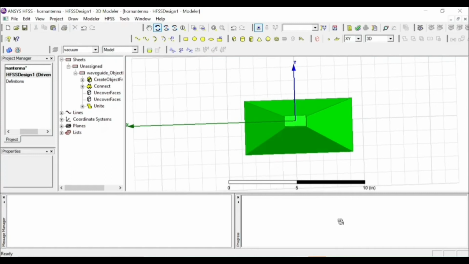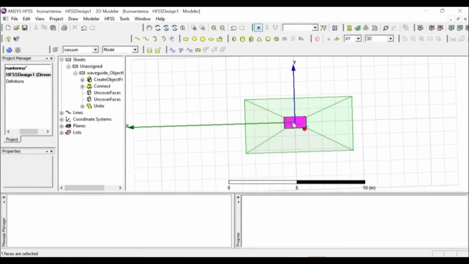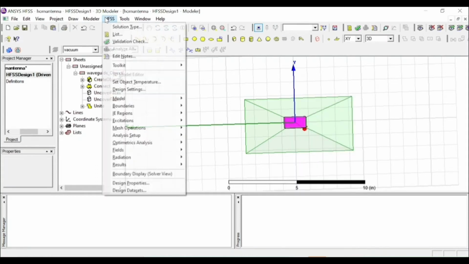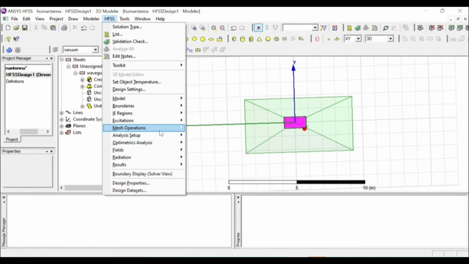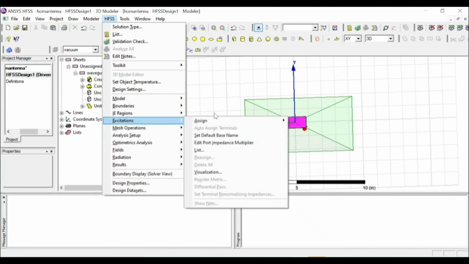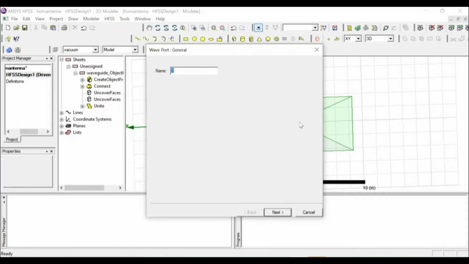Now to assign the excitation, we need to excite only this face. To excite this face, you select that face. You select the back of this antenna and right click and go to HFSS. In this you have many options. In that, now we need to assign the excitation. Go to excitations and say assign, and if you remember we selected a lumped port for a monopole antenna, but now we are selecting a wave port.